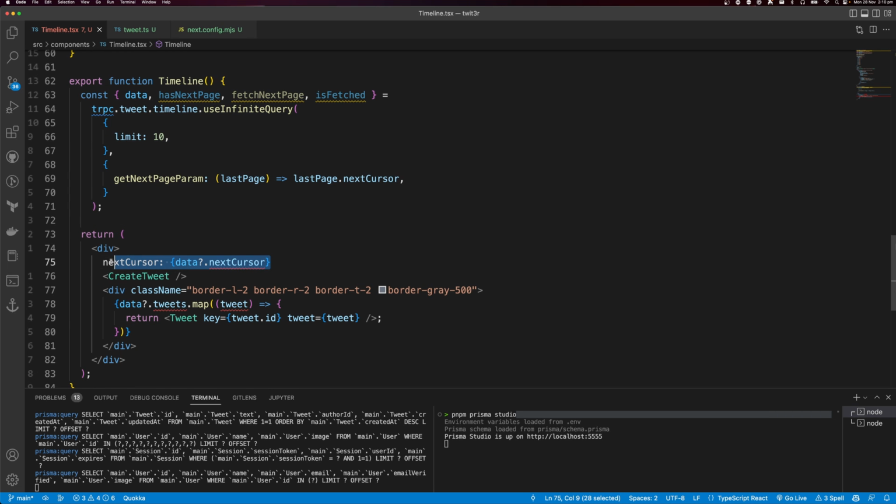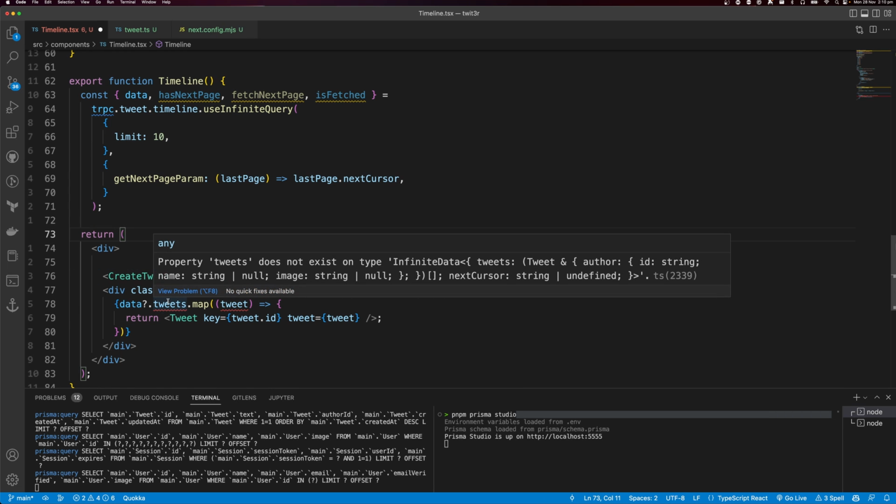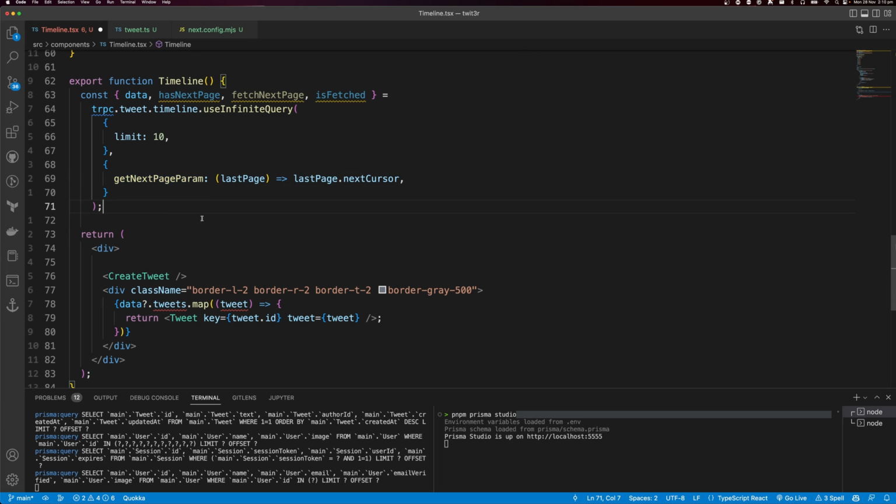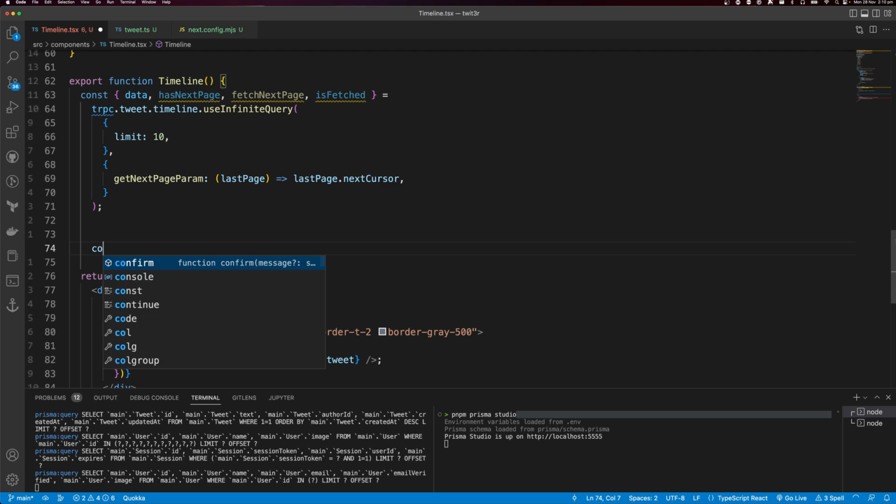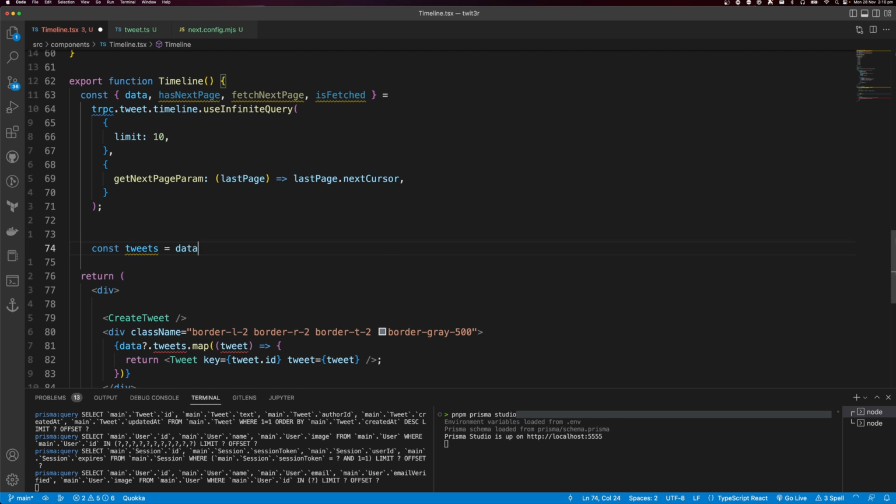Okay, so next cursor is now undefined, and you'll notice that tweets is also undefined. The reason for this is because if we do const tweets equal to data dot, you'll see that we get our page params and we also get pages. So if we call dot pages, you can see that we can flat map this. And this just means that we're going to flatten out our pages.